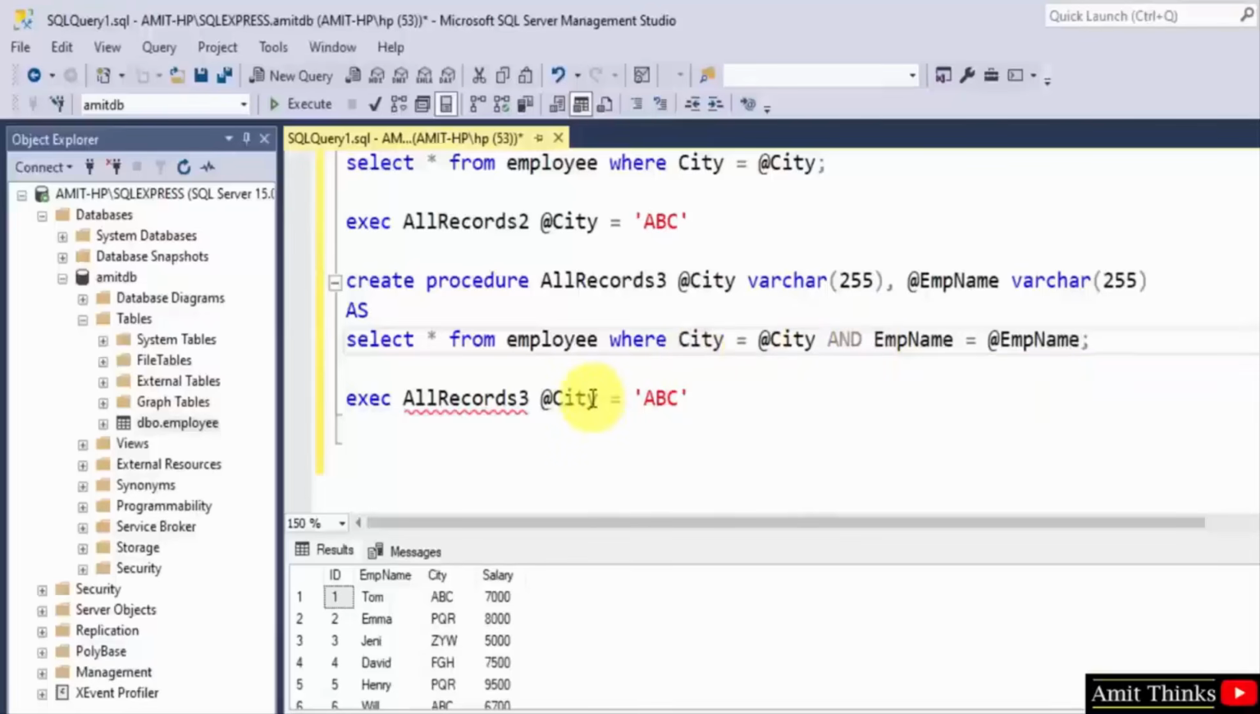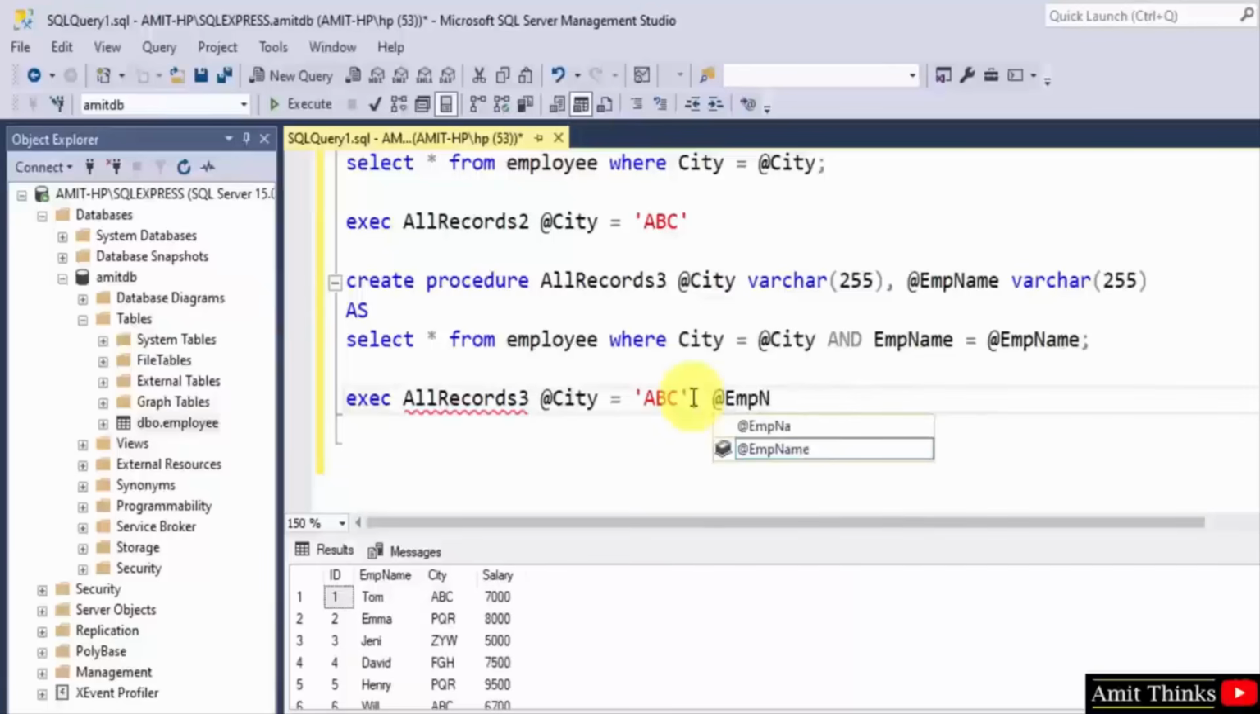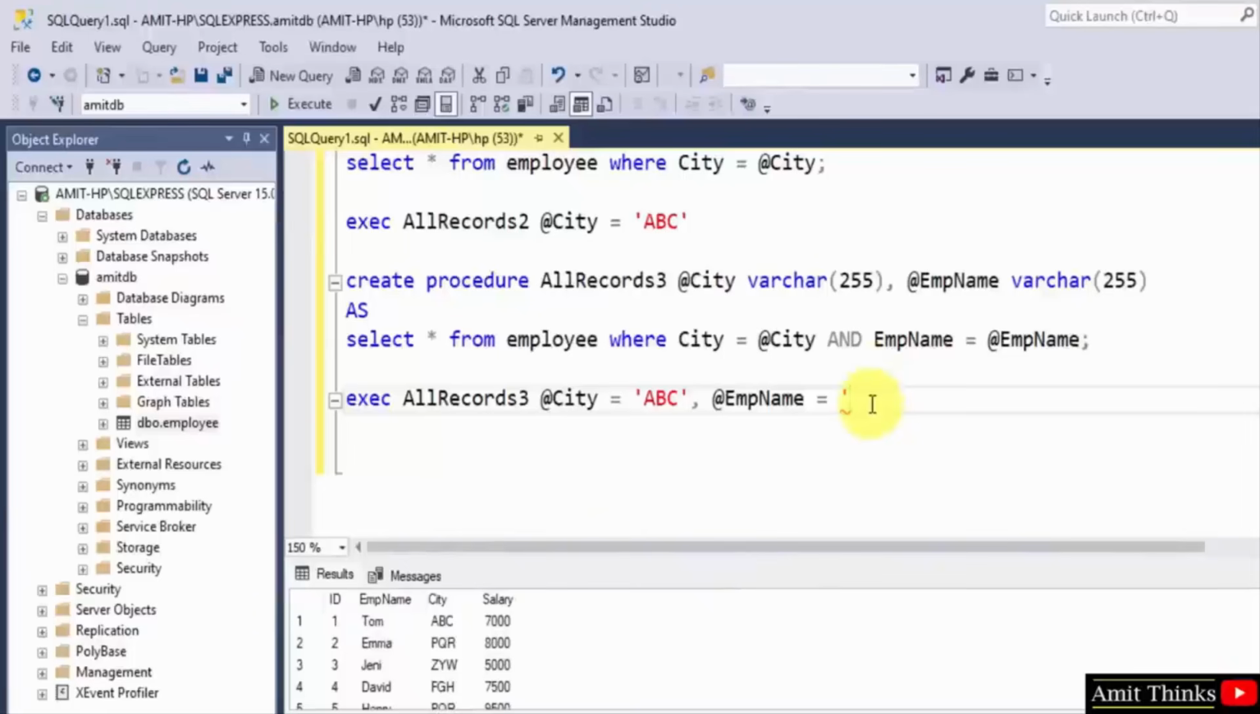Okay, herein what I'll do, I'll add in a similar way EMP name. Okay, is equal to, I told you, for a specific EMP name. So city ABC is having 2 employees, Will and, you can see Will and Tom, both are having city ABC. So let's say I'll fetch the Tom one. Tom. Now we have a specific stored procedure for it with 2 parameters.